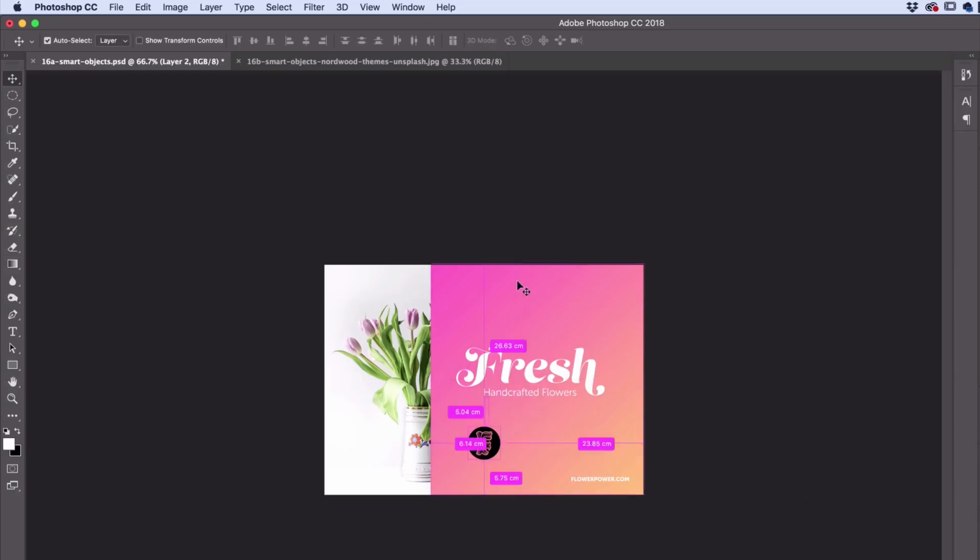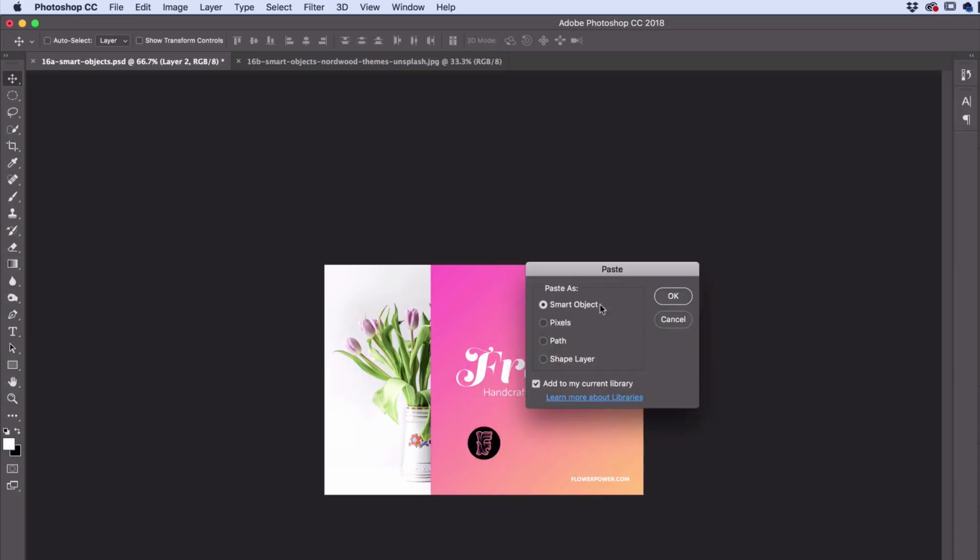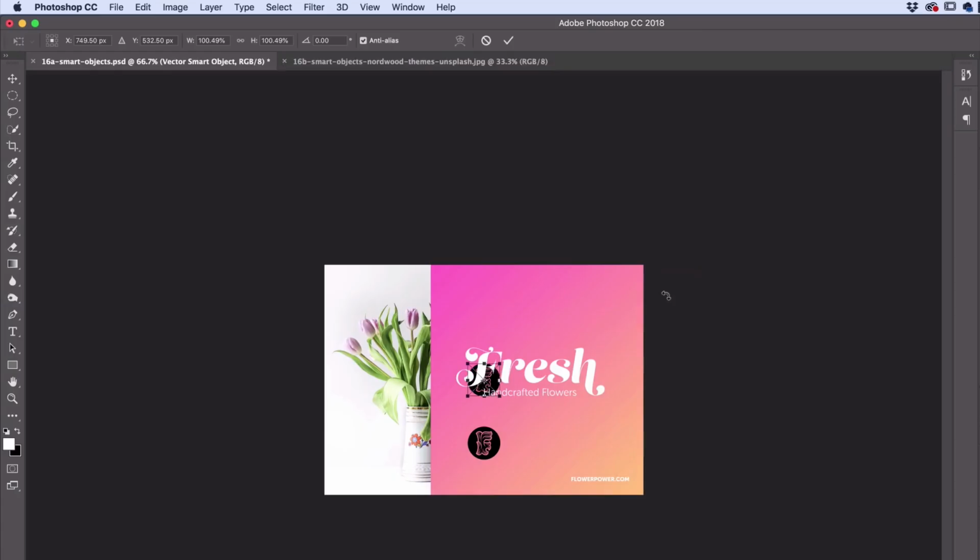I'm going to do the same thing. I'm going to paste it again. So I've got two options. One is smart objects. Let's turn off add to my current library for the moment. It doesn't really matter. Let's click OK. I'm going to hit return, get it the right size. So now I have two using both methods, okay?